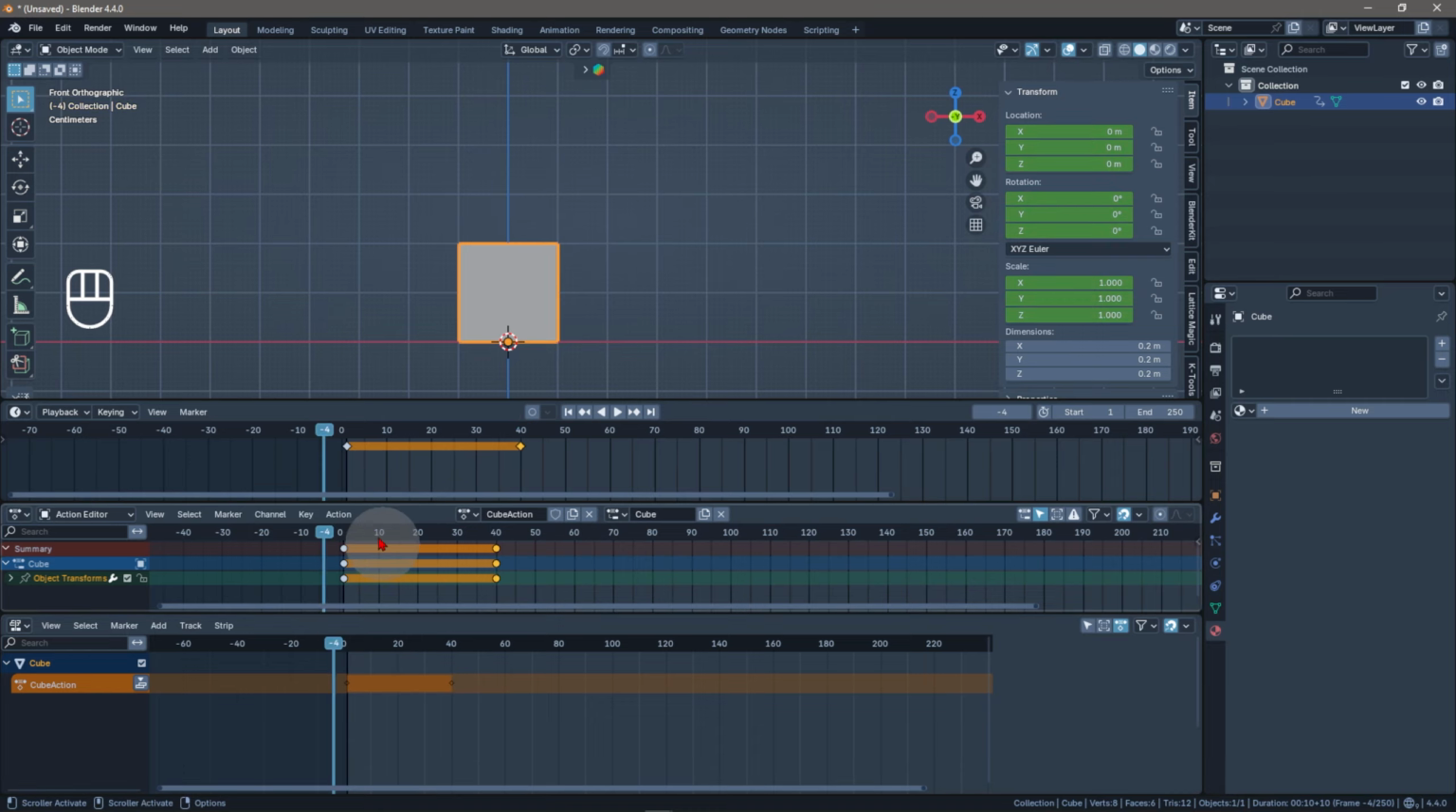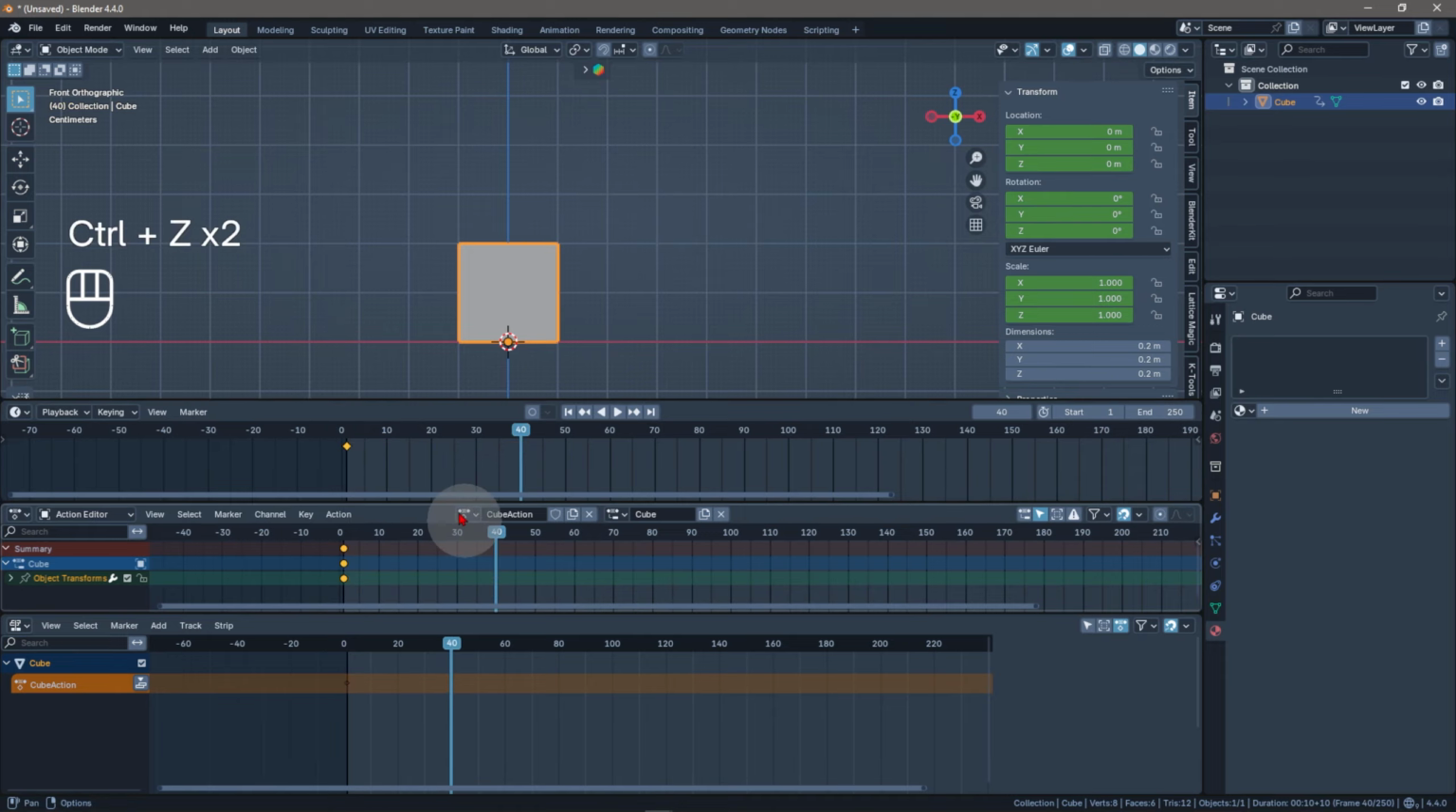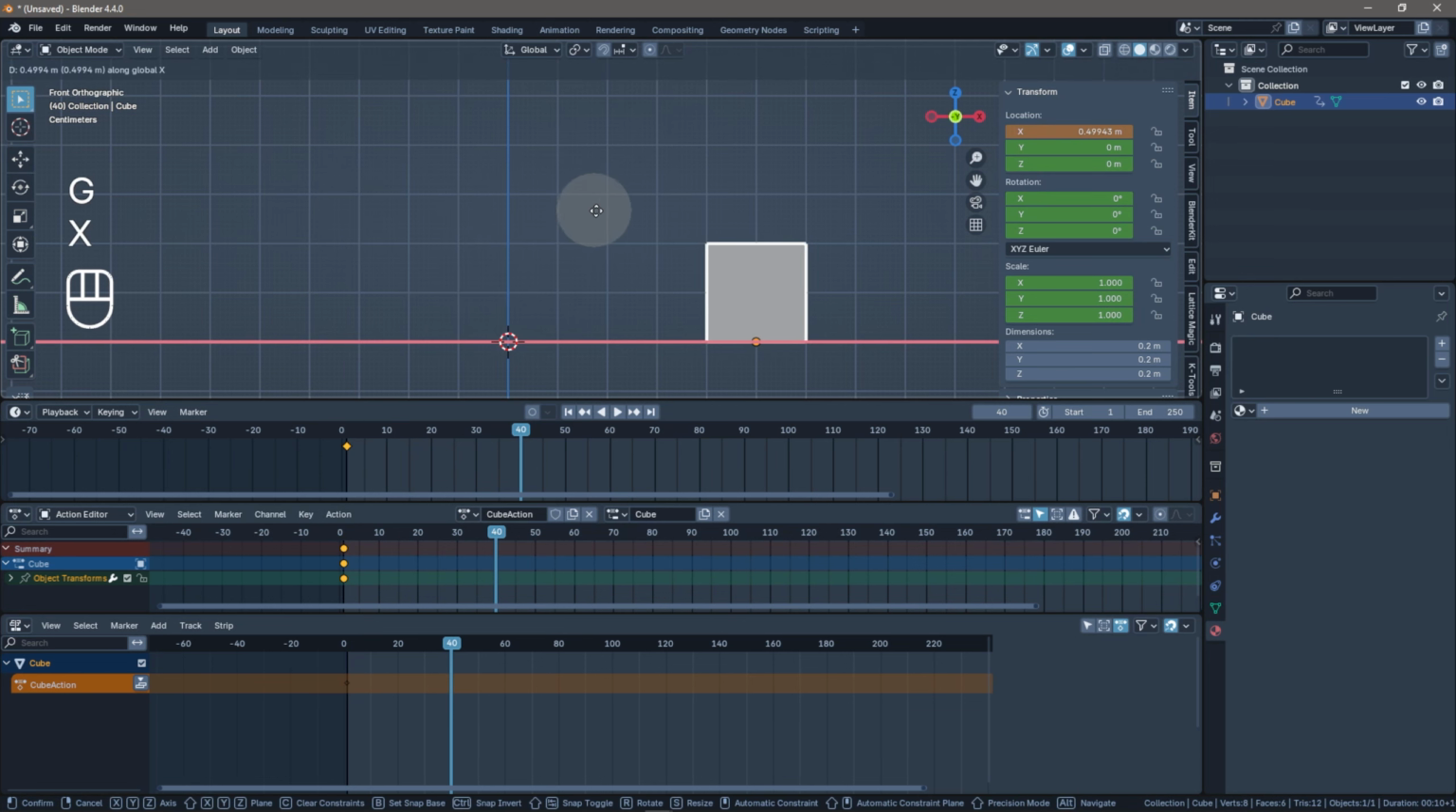So let me confirm if I like this. Okay, I've not made any keyframe. Let me undo this. On frame 40, I want to move this with G X. Here is fine. Why is it not snapping?